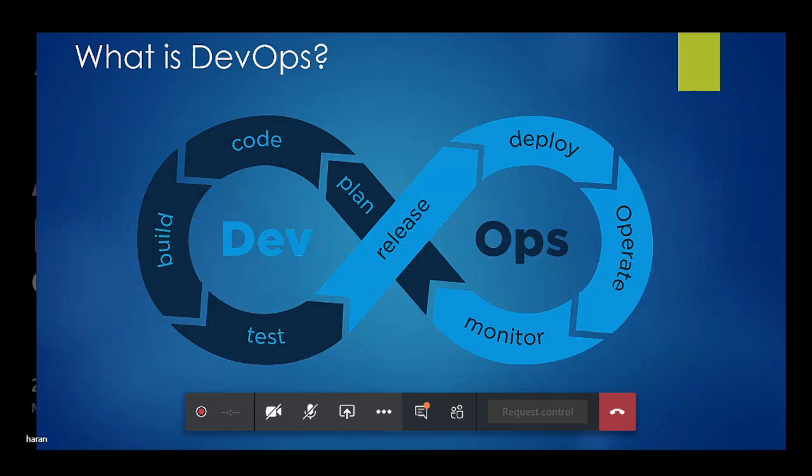So what is DevOps? DevOps is a set of practices that combines software development and information technology operations, which aims to shorten the development lifecycle and provide continuous delivery with high software quality to the customers or end users. So DevOps is the union of people, process and products to enable the continuous delivery of value to our customers or to the end users.